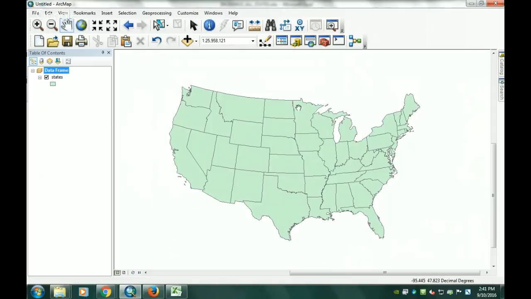What we're going to do now is I'd like you to select a part of the country, all the states in a part of the country that are interesting to you. And there are a couple of ways to do it. So let's try a couple ways. For one thing, open the states attribute table. See if you can open the states attribute table.